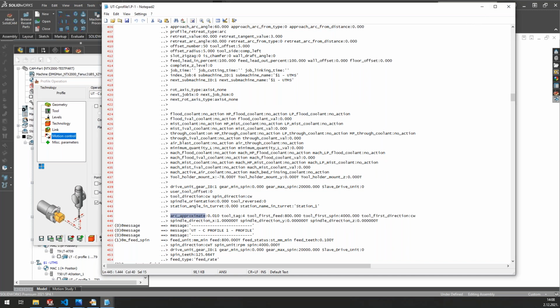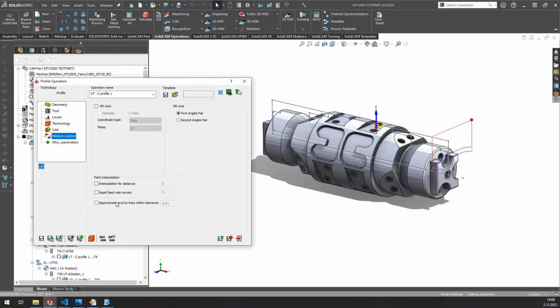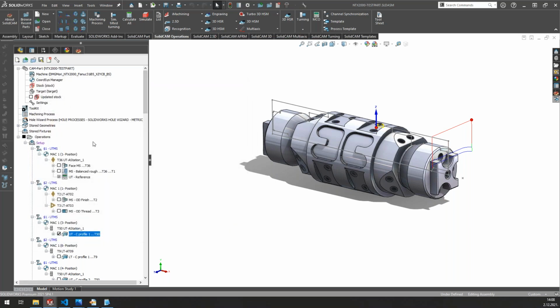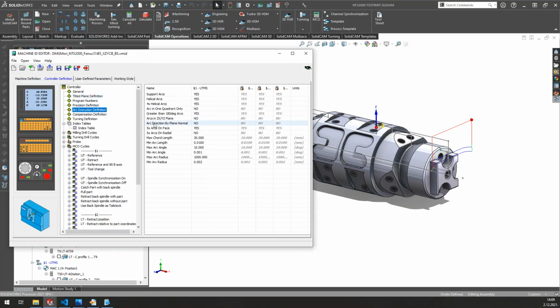Now, the next thing are some changes between the generation of arc in SolidCAM 2020 and 2021. Now, if I open the VMID, and if I go to the controller definition, arc execution definition, many of you may notice that we are missing an option. Below this option, there was another one.